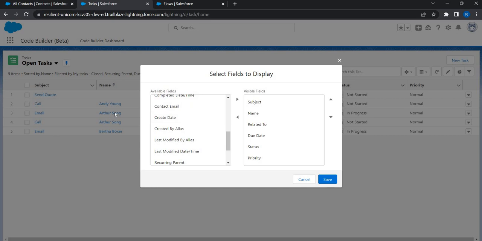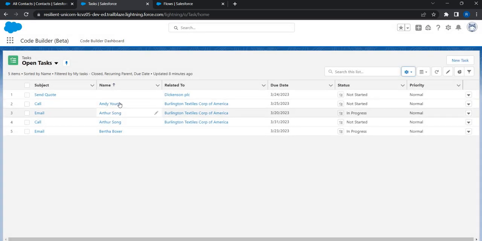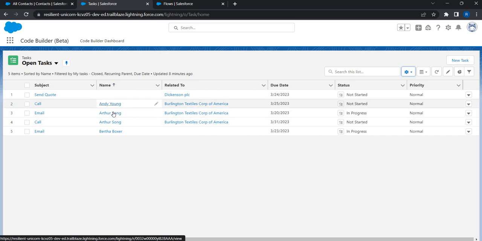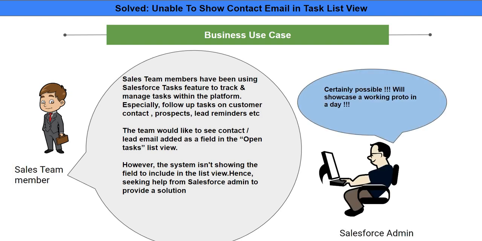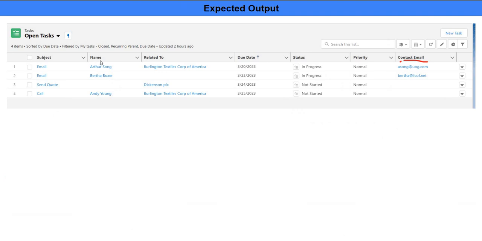And it's acceptable, because this particular column holds the contact or the lead ID, right? It's a polymorphic field in Salesforce. So let's take a look at how the data is stored in Salesforce first. Then we'll come back and talk more about the business use case. So this is the expected output.